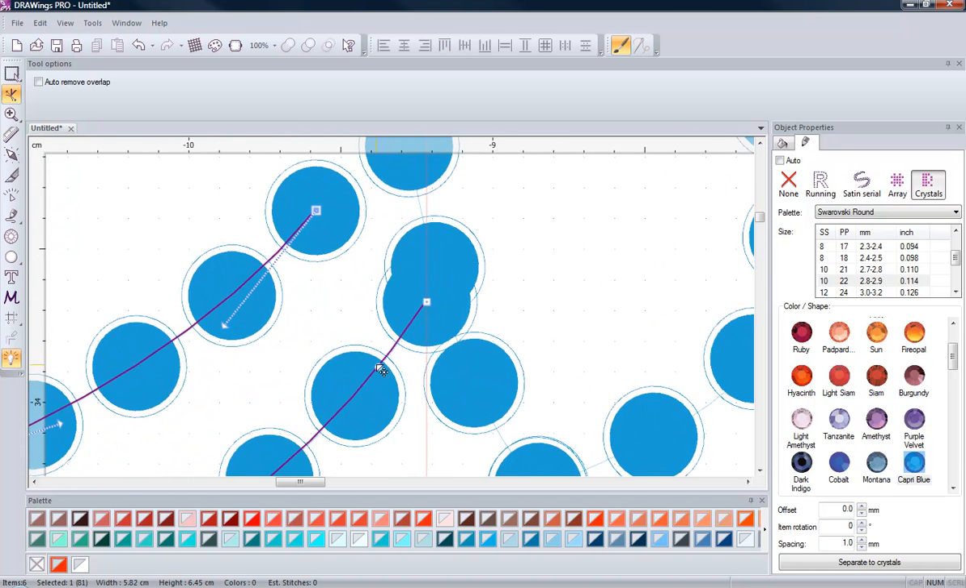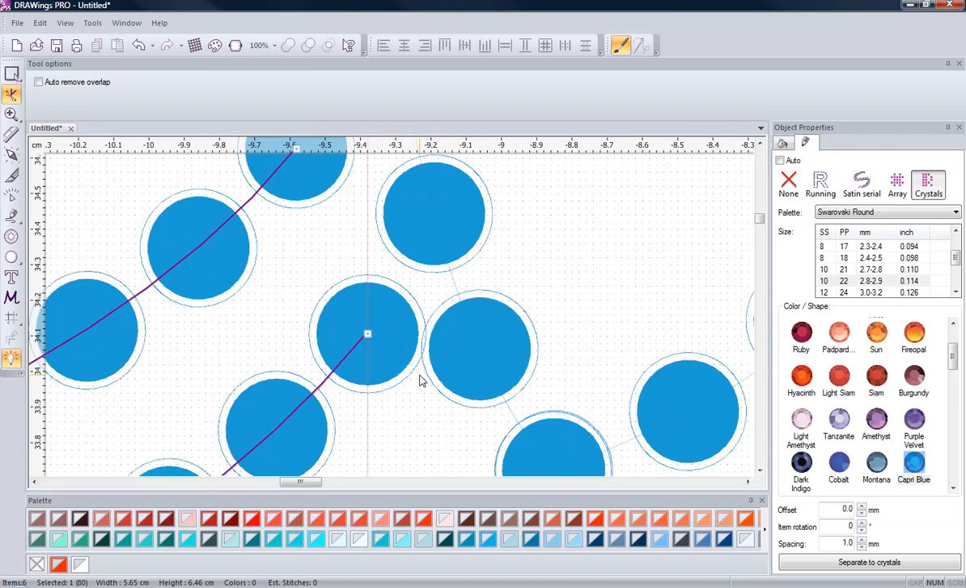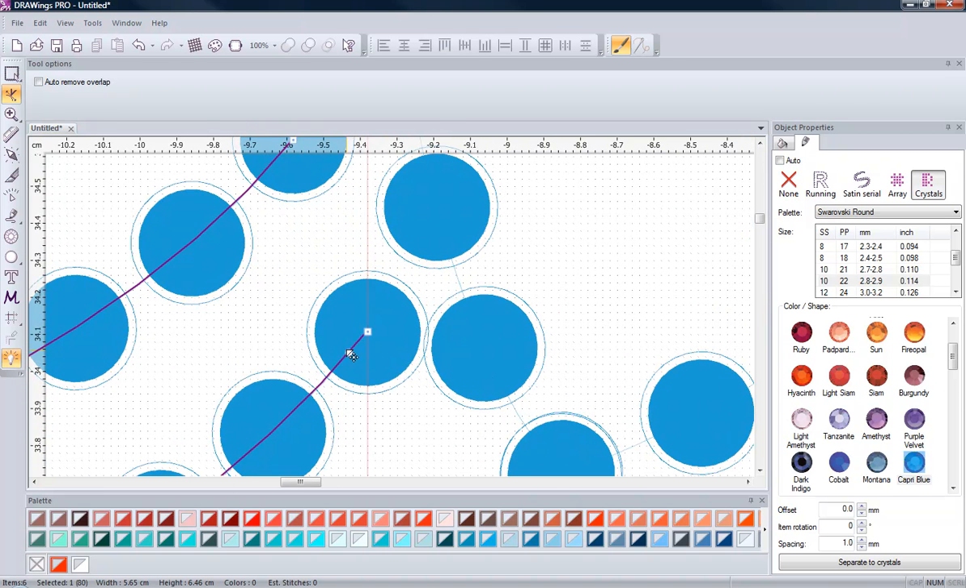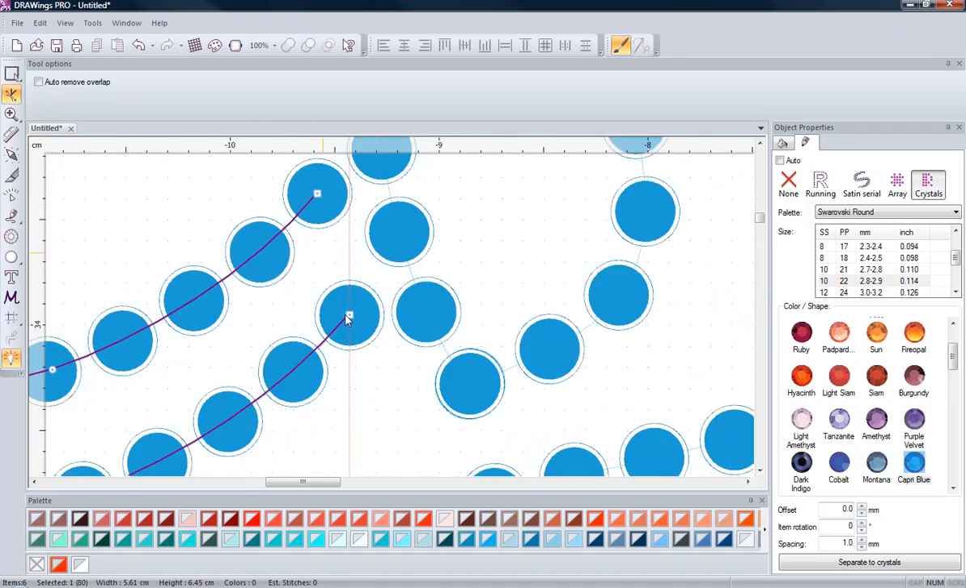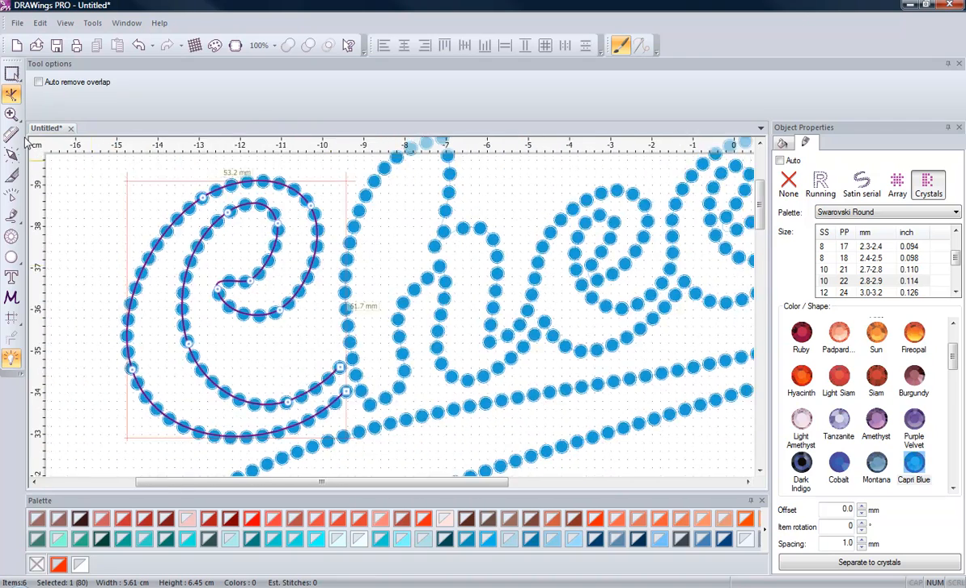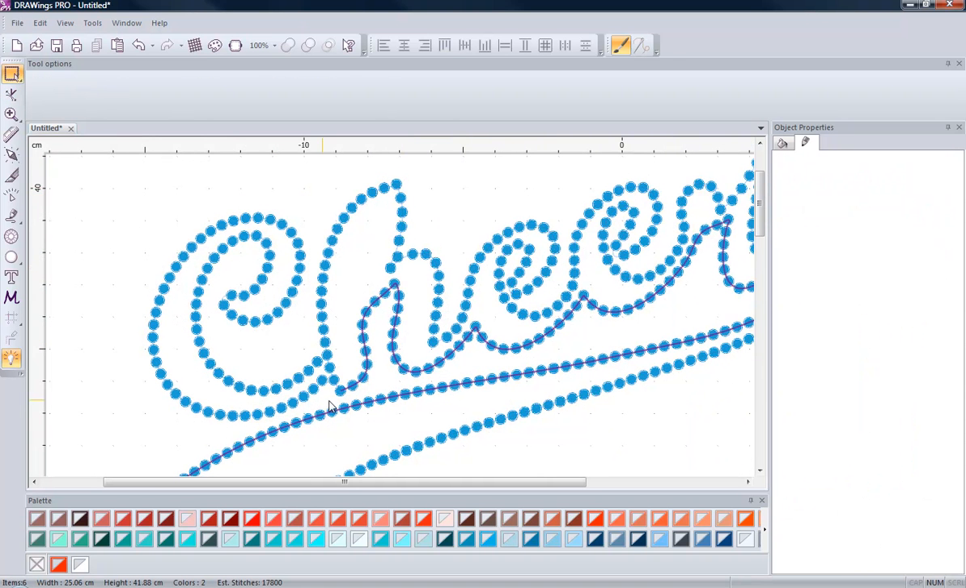Now we're going to do the same thing down here. We're just going to double click to add a node, click on the end node, and delete it. We still have a little bit of a spacing issue here, so just double click, click on the end node, and delete. So now we have it just the way we want. Now look at this design. You see how that letter H comes all the way through, and you can see that the spacing, all the stones are nice and perfect.